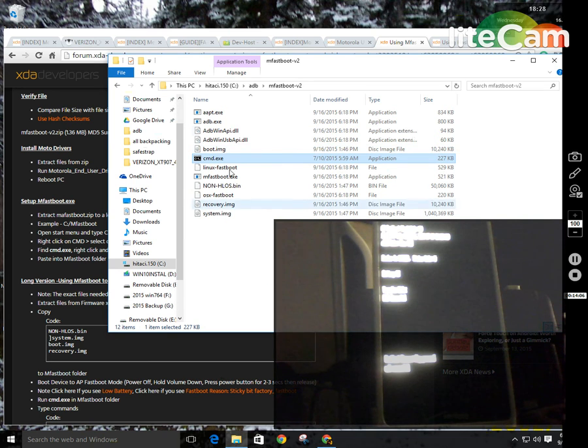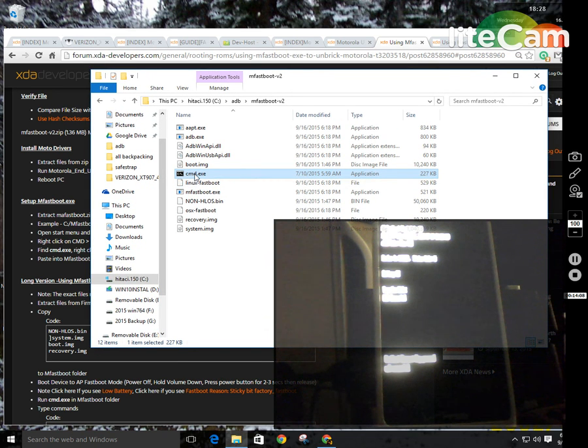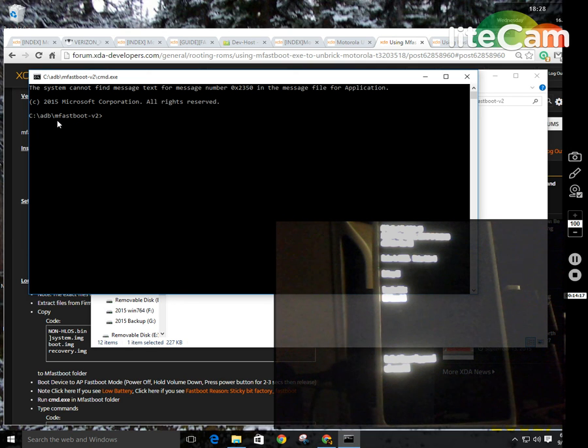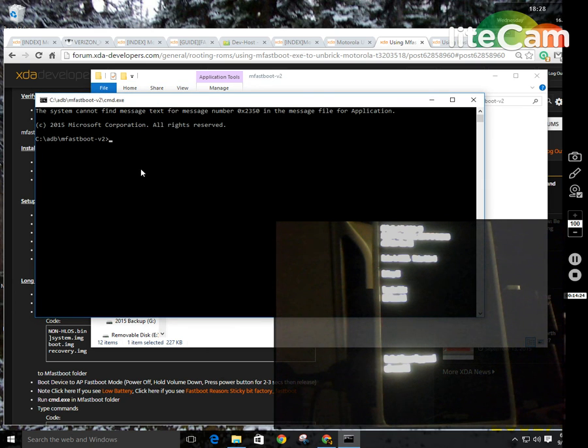Paste. All right. So now that you did that, every time you open this, you run this command, it'll have the ADB Fastboot folder already selected. So we have the device in AP Fastboot mode. You can do another test. You can do mfastboot space devices. And it should give you a serial number and fastboot. That's a good sign that it's working correctly.